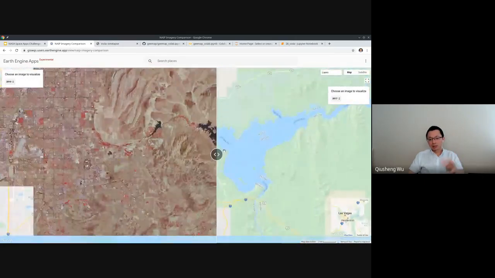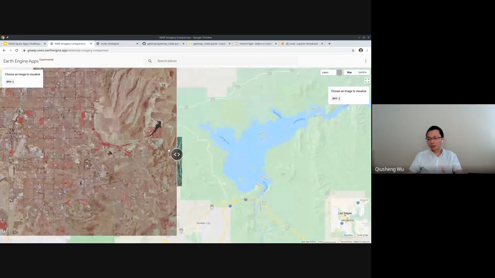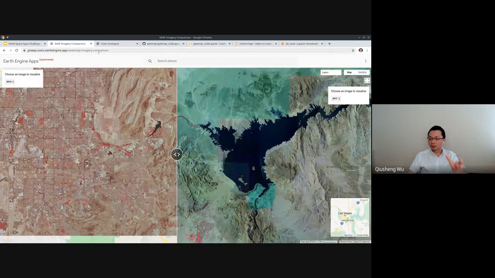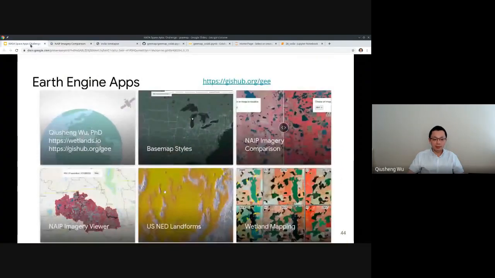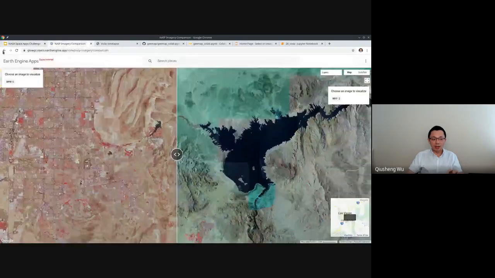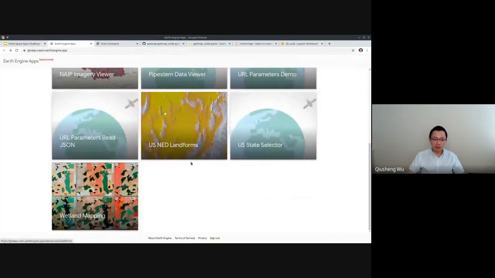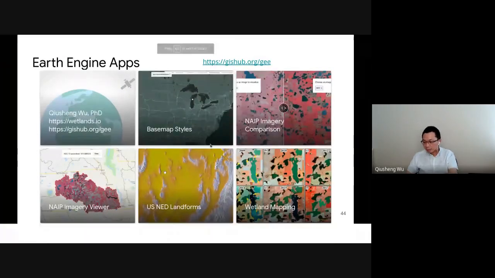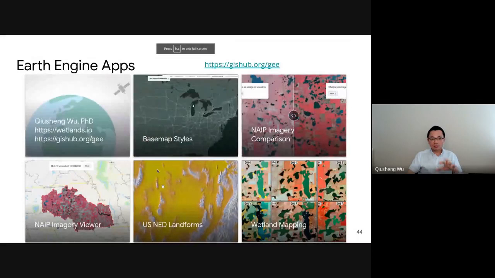Okay. Anyway, so again, you can see here, no coding. Anyone can go to the URL and visualize. So it's very powerful. You can develop an app like this very easily. And I also have some other apps, but I don't have time to get into every one. You are welcome to explore and see if there's anything that you are interested in. Okay, so that's it for the JavaScript Earth Engine apps.